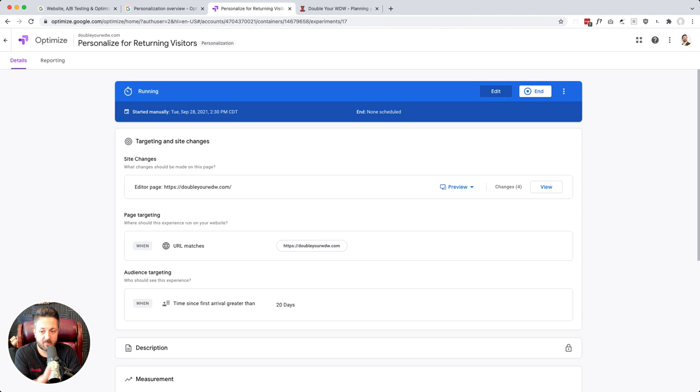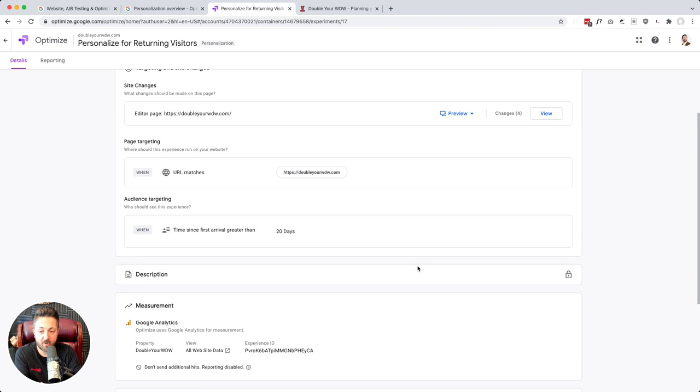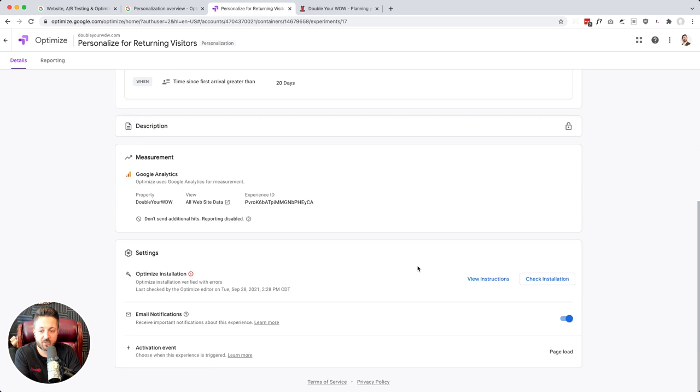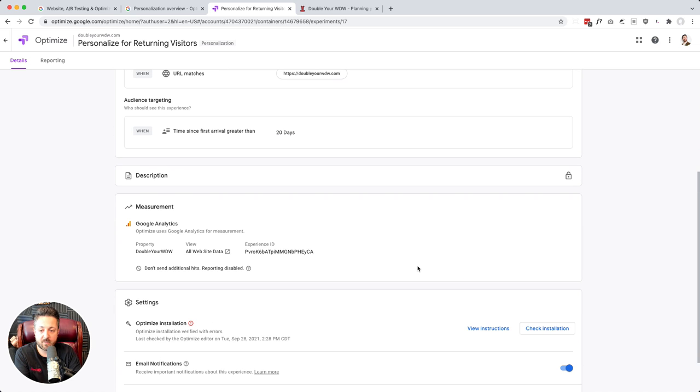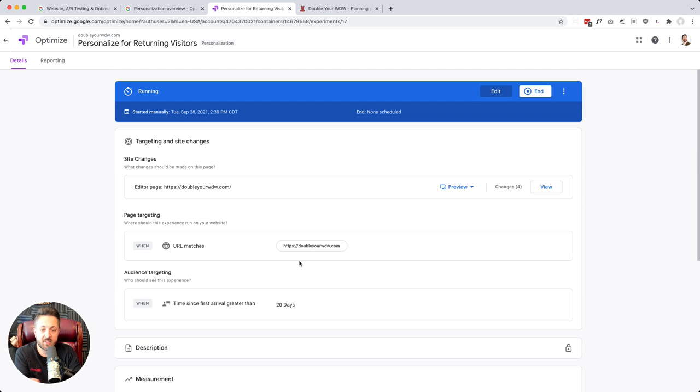Okay, so now we've got our thing running. Hopefully we've tested this change, and here we don't have reporting enabled, but this is the thing you want to keep track of. So, okay, hope that helps.